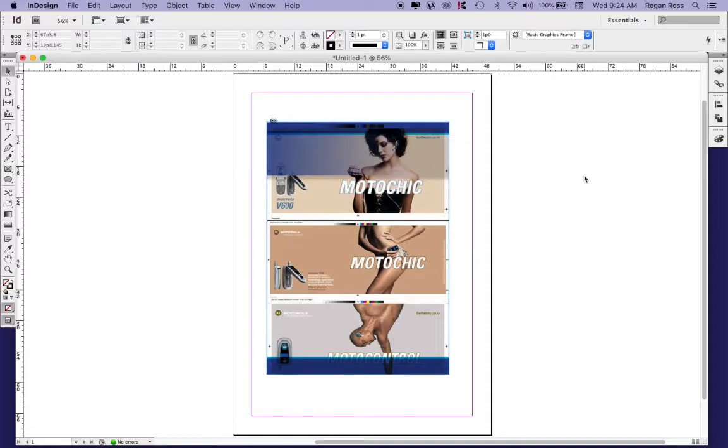Hi, this is rulers in a software called InDesign, brought to you by Learn to Design.